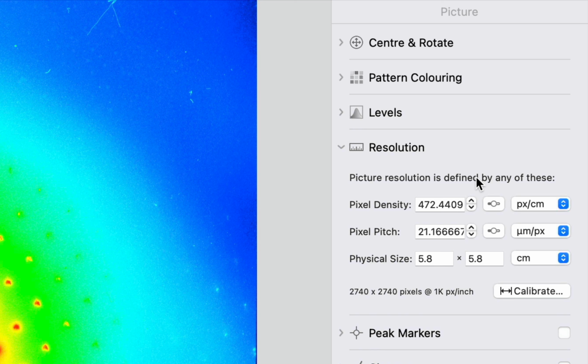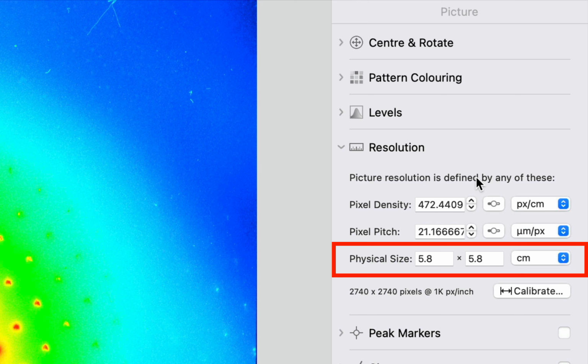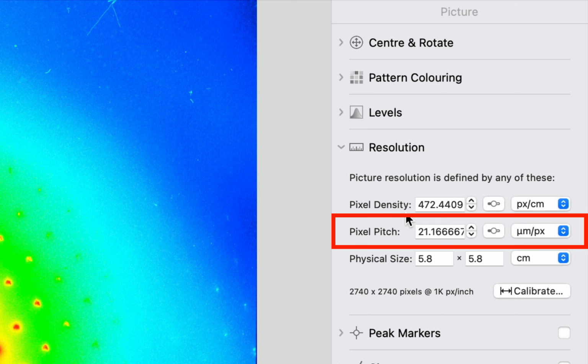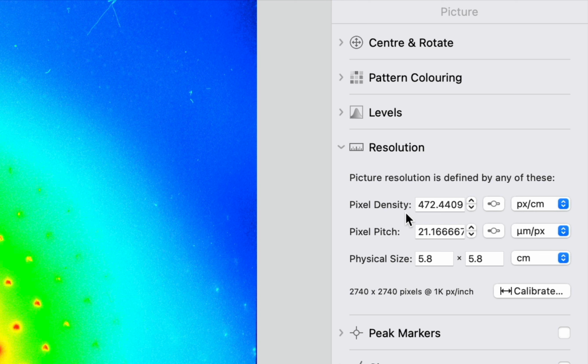Now in the good old days, when images were recorded on film, we could simply enter the physical size of the image in centimeters. But in this new brave world of digital detectors, it isn't always obvious what the sensor size is, as it's hidden away. Instead, we can specify either the pixel density, that's the number of picture elements per unit distance on the sensor chip, or the pixel pitch, that's the distance between the centers of each picture element on your sensor chip. These values should be well documented by your microscope manufacturer. If not, call them up and ask.